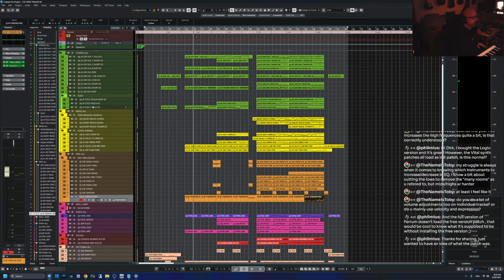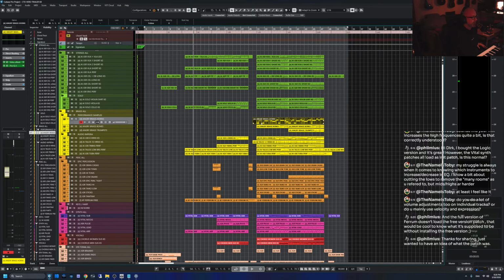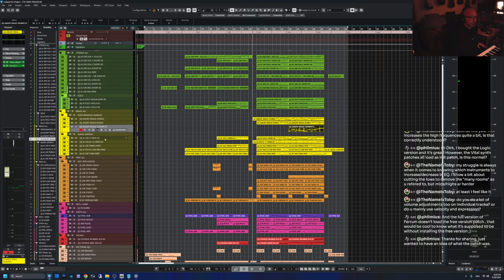And same applies to the brass. On the brass, I did layer that with performance samples, angry brass, horns and bones, and even trumpet. The template would fully work with just the Audio Imperial libraries. I'm using Jaeger and a few things from Talos, both Audio Imperial libraries.